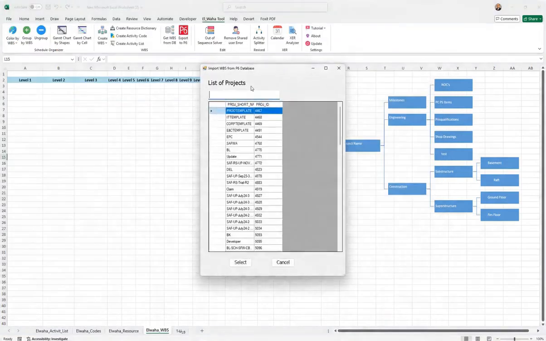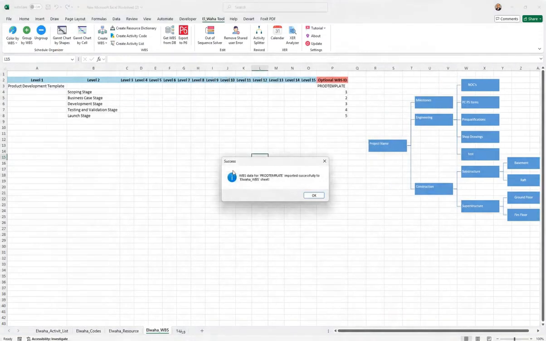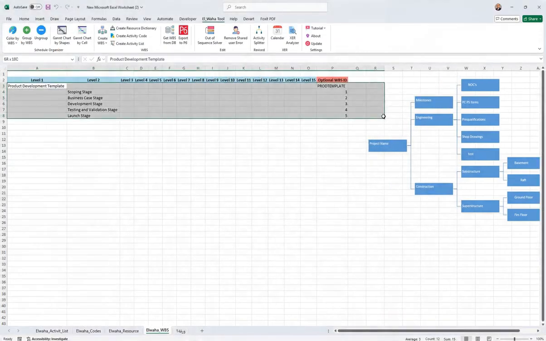Any project? No problem. There is no need to create the project. Give it a simple thing. Import the WBS in this way. This works even with a bigger project. There is no need.